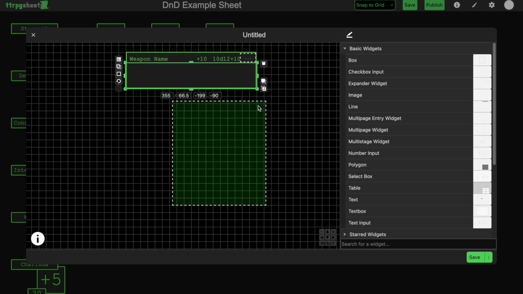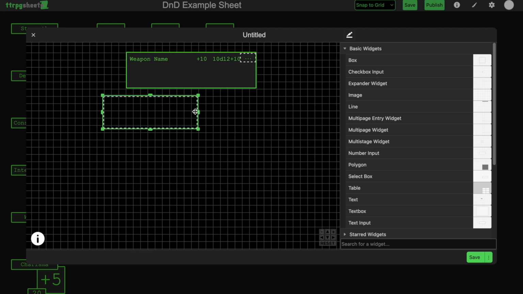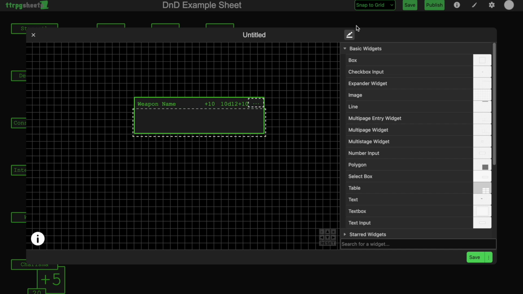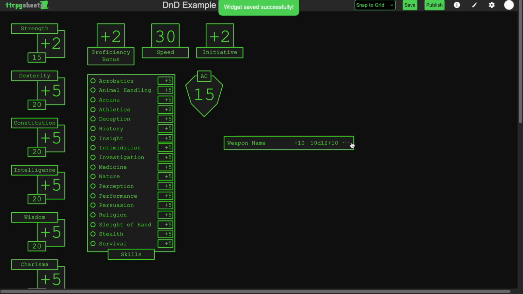Then, I'll move the big box part of the expander widget so it surrounds the box without the top border that we made earlier. I'll save the widget and click on the ellipses to make sure the expander is working how I want.